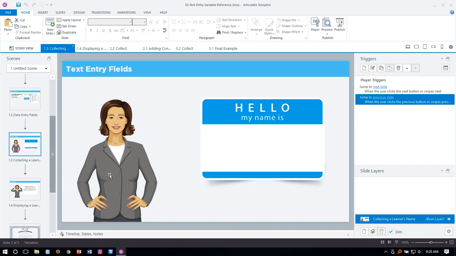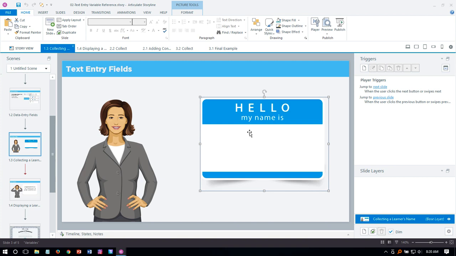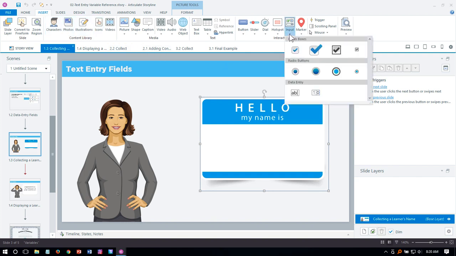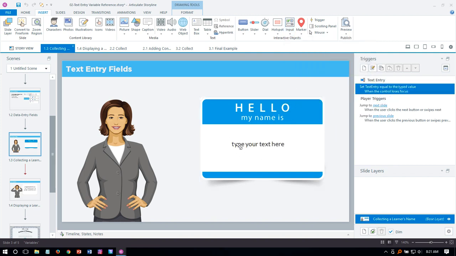So in this example, we're asking you, hey, what's your name? Go ahead and enter it. We do that by coming up to the Insert tab, and all the way over here under Interactive Objects, we have Input. At the very bottom, we have both of the data entry options, the text entry option and the numeric entry.